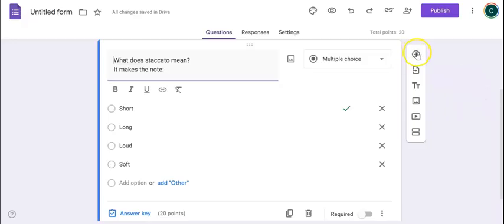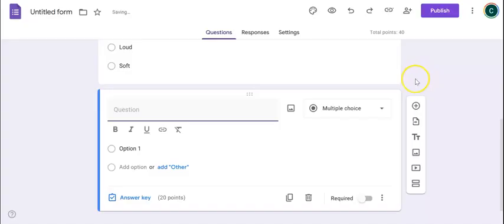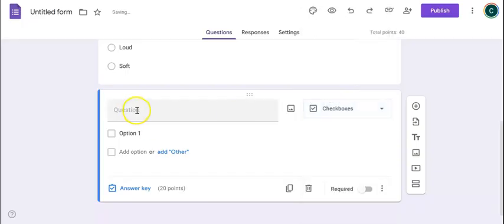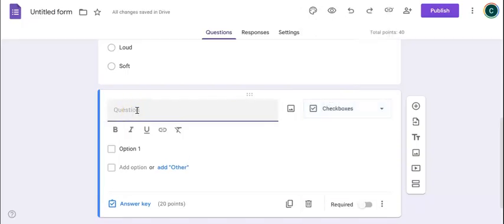Now we're going to add another question right up here. You can also add image or video to make it more pleasing to look at, more colorful. So this next one, I'm going to make checkboxes. So with this one, you can have multiple answers as the correct answer.